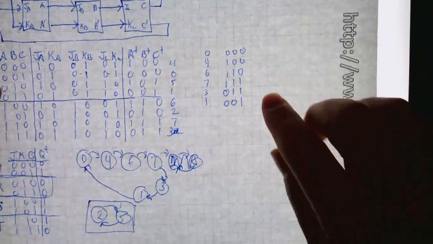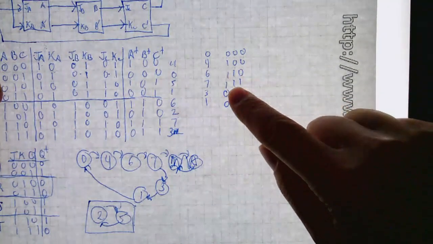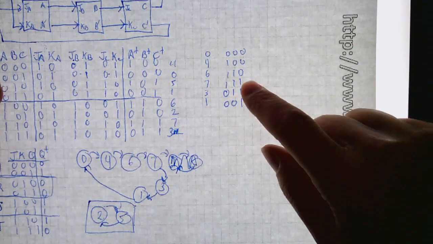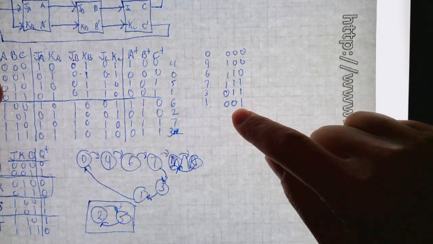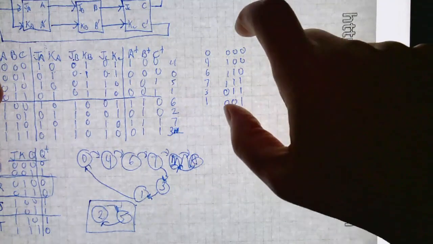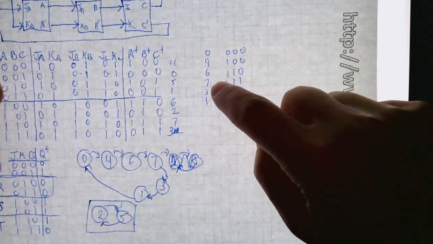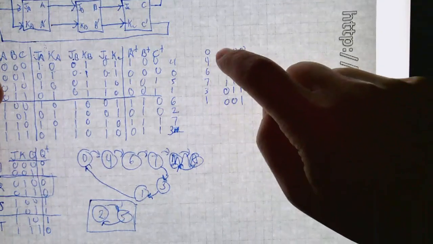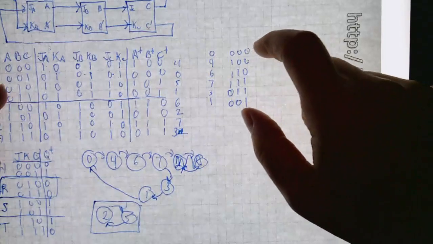So now you can kind of see the symmetry in what's going on. It's rolling ones into the digits, and then it rolls zeros in to replace them. And it repeats. So in this cycle, from 0, 4, 6, 7, 3, 1 back to 0, we've got a nice little finite state machine which behaves just the way we want it.